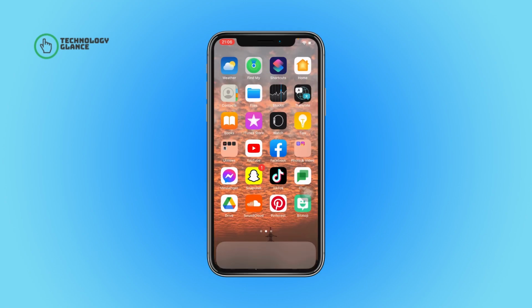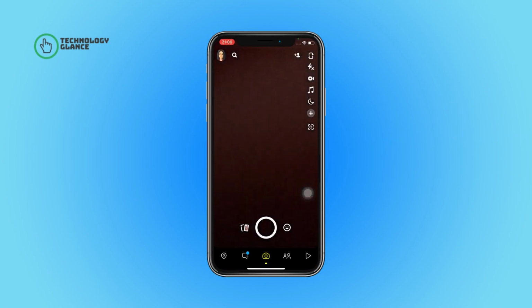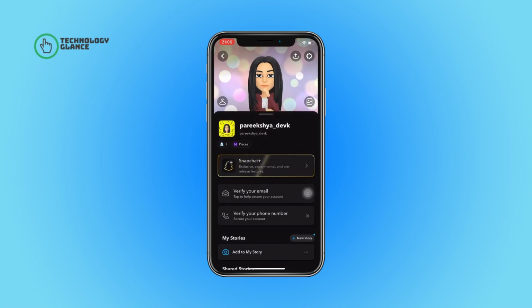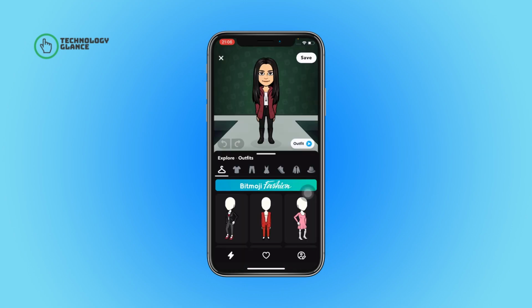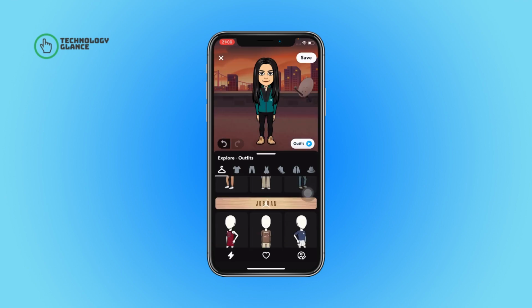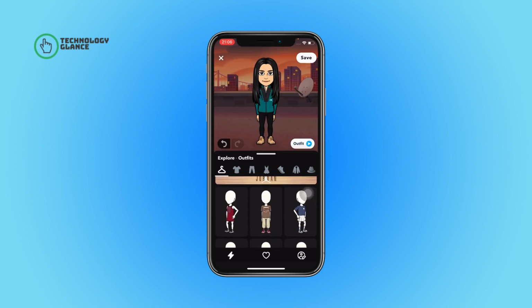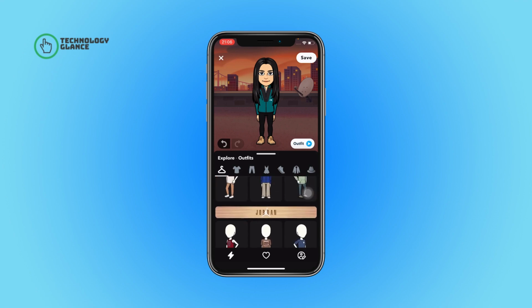First of all, open the Snapchat app on your device. Now, tap on your profile icon. After that, tap on the hanger emoji. Now, select the outfit you want for your avatar. And once you are satisfied with the outfit, tap on save.